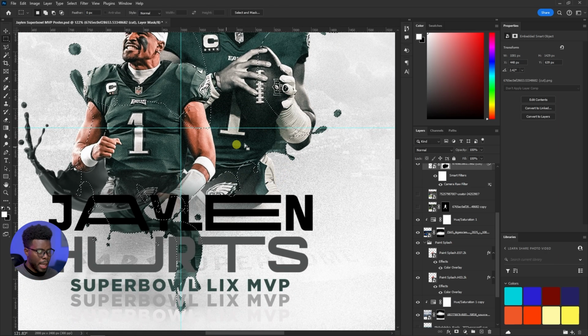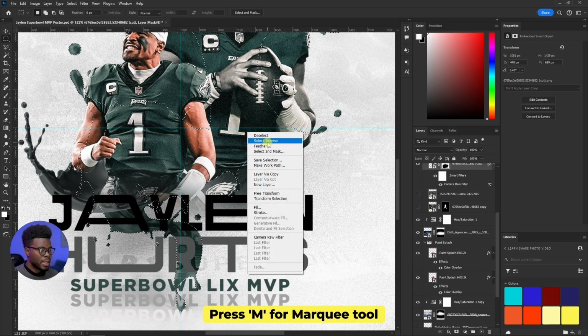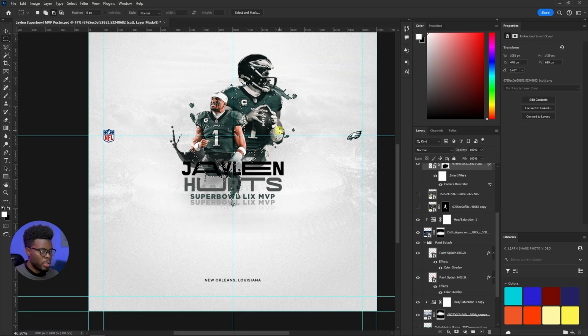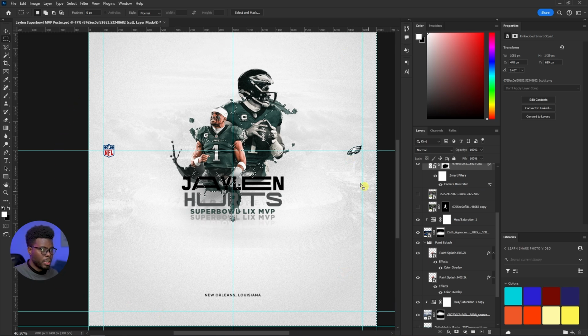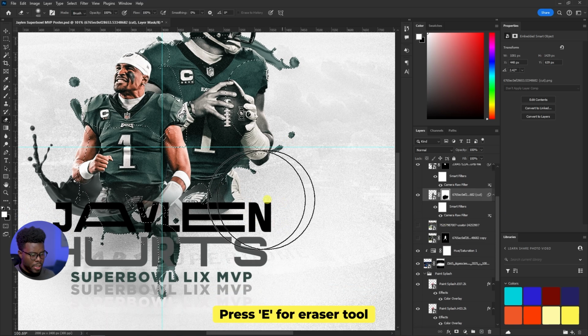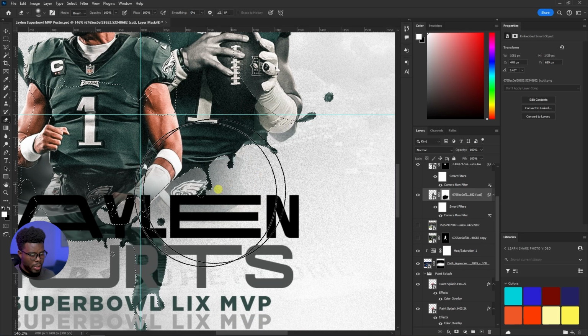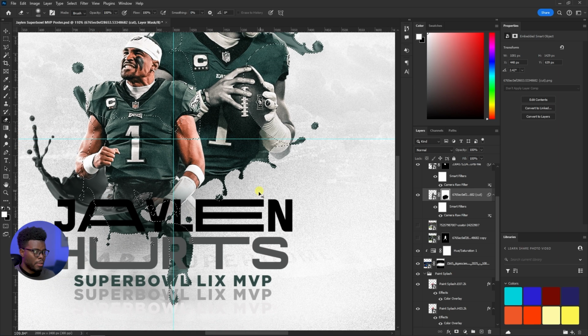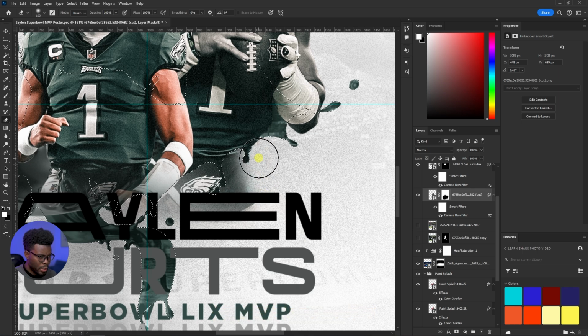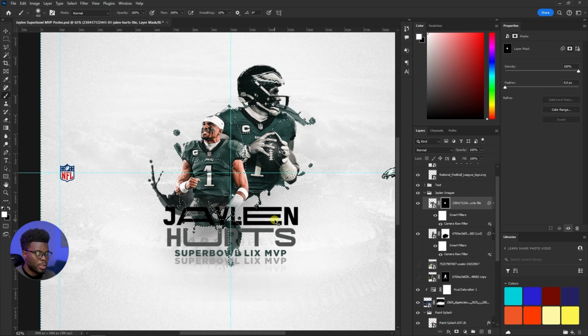I do that by pressing M, right clicking, and selecting the inverse of the selection. So you see before, it was only right here that's selected. When I select the inverse, then everything outside is selected, including the entire area of the project here, right? And now I can use my eraser tool by pressing E and erase this area of the large image right here, but it's gonna be in the shape of the paint splash. So I just brush away this area that I don't want. All right, that's looking good if you ask me.